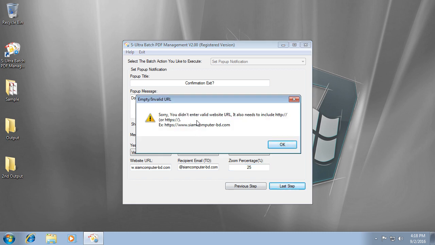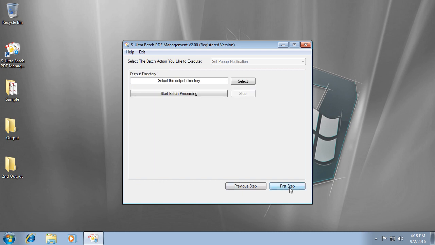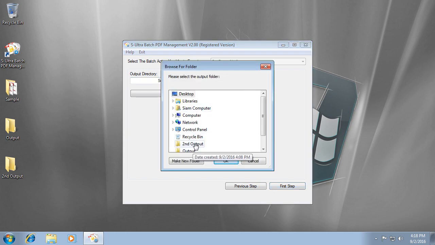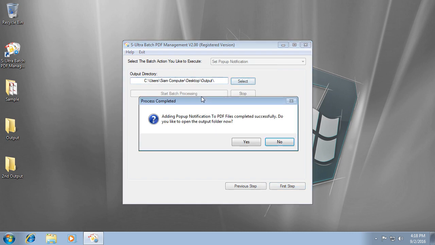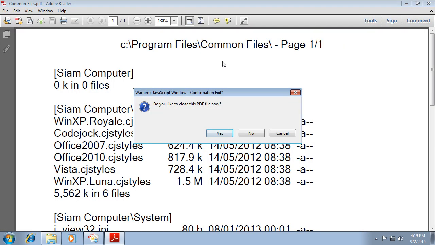Now, when you try to go to the last step, it displays a message that the website address is not valid. This is because a website address must start with either HTTP or HTTPS. Now, process the PDF file. When you open the PDF file, you see it shows that pop-up with the title and message that we set.